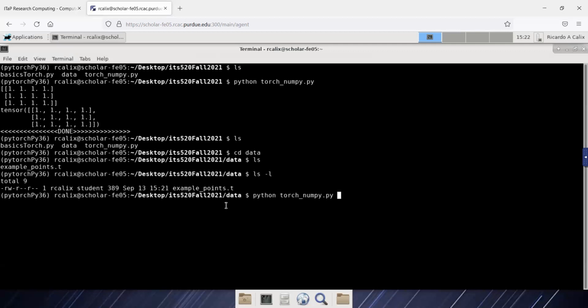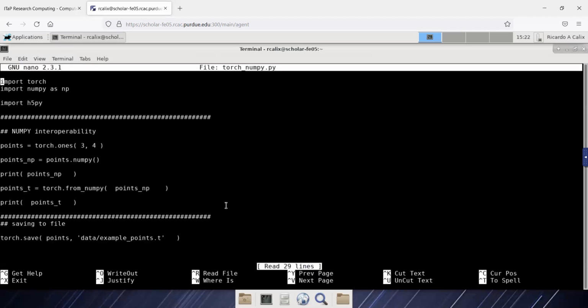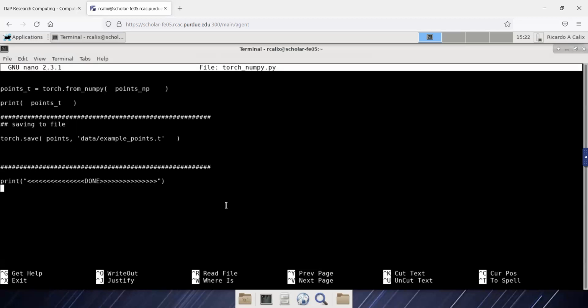So we're going to call up our script. Oh, we need to get out of here. So let's do cd .. and then let's open up the torch script. All right, we're going to scroll all the way down. On that same note, we're going to create a new variable. Let's call it points2, to show that we can read from that file that we just created.